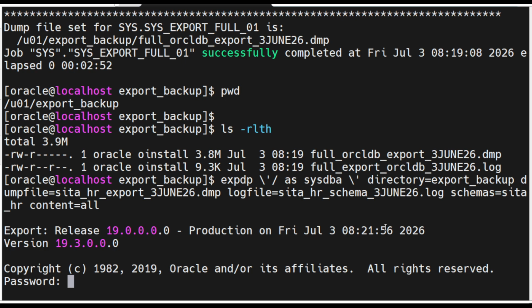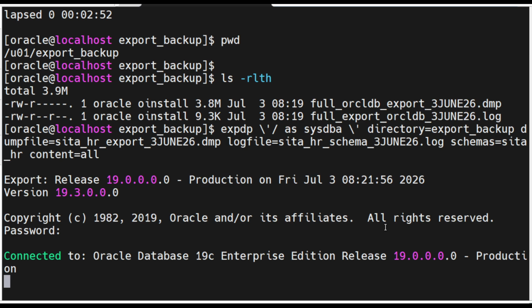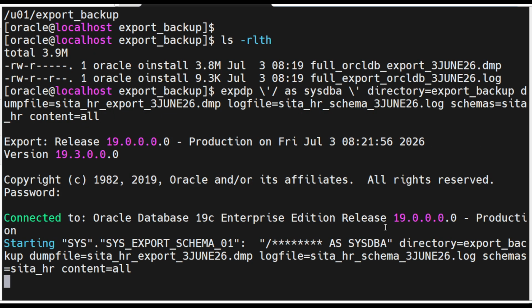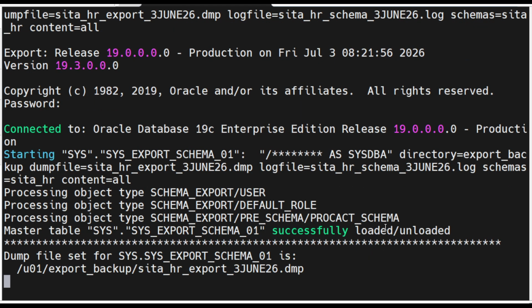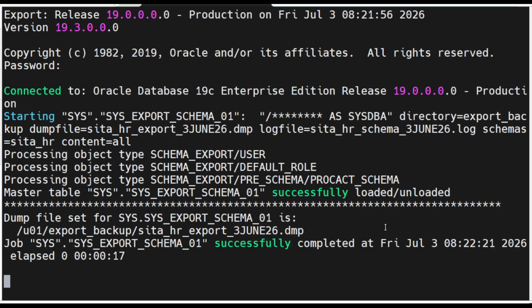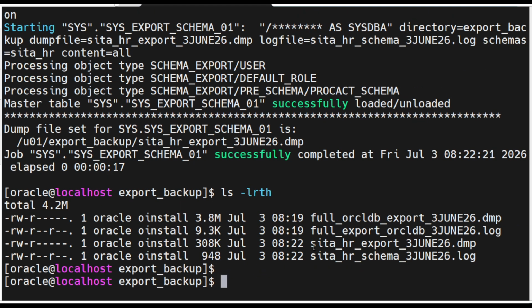Enter the password. If the password is correct, then it will start the export of the schemas. Only one schema. That is called exporting the user data, taking the export of existing users. Simple, it is completed. Again you need to verify whether the backup is created or not. So the backup has been created successfully.